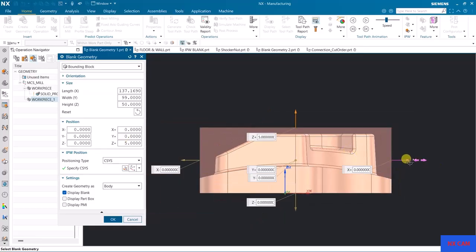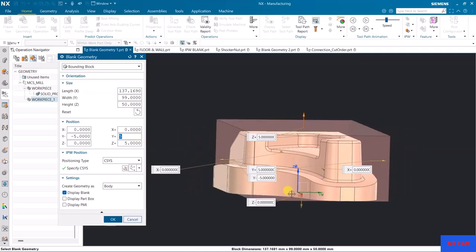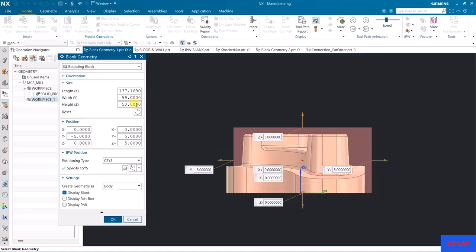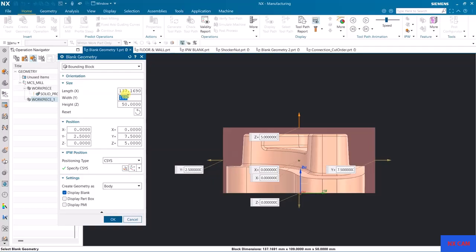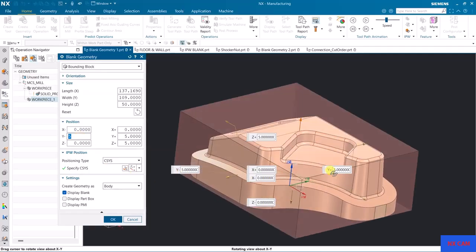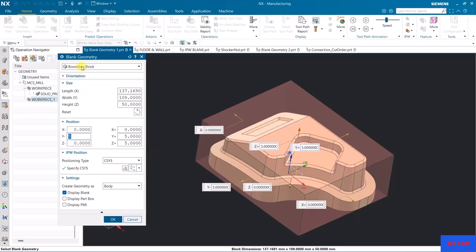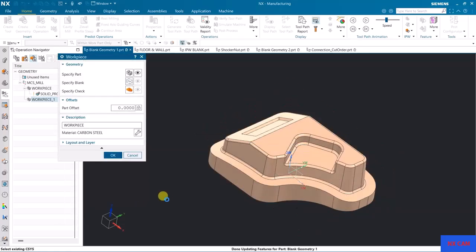Similarly, you can also add here, like 5. Now I am going to add 5 here, so 104. Keep this 0 and 5. Now it is 5 here. I want to add 5 more, so 109, and here I want 5. So 5 mm in the negative direction, 5 mm in the positive direction. In this way we can define a bounding block. Okay, and OK.